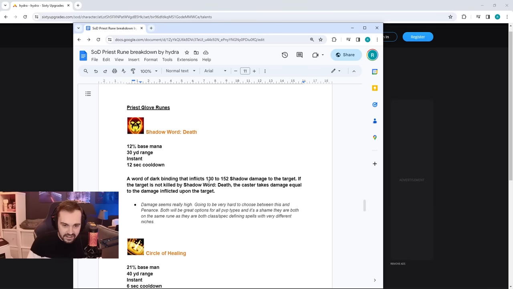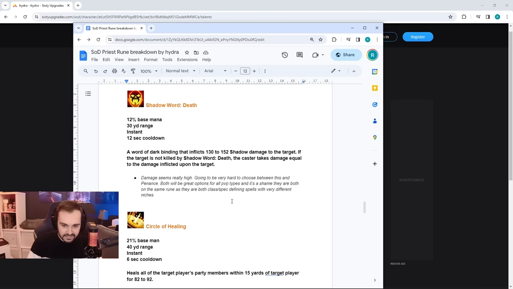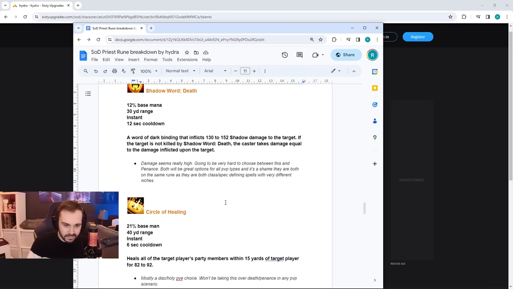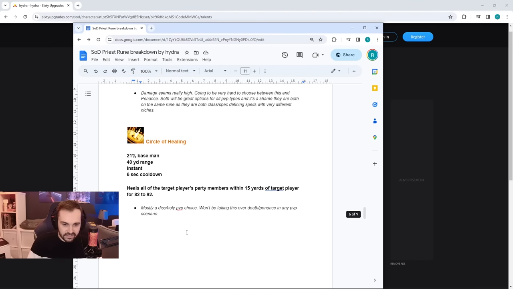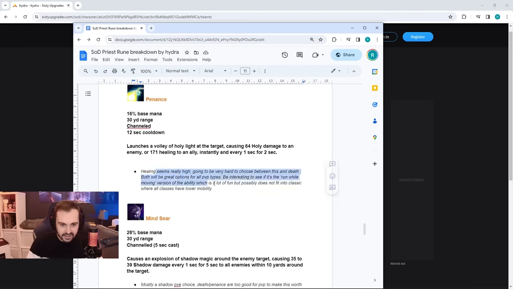Then obviously we've got Death. Damage is really high. It's higher than Mind Blast. Gonna be hard to choose between this and Penance. Both are gonna be very good. Circle of Healing is PvE. Obviously Penance healing is great.